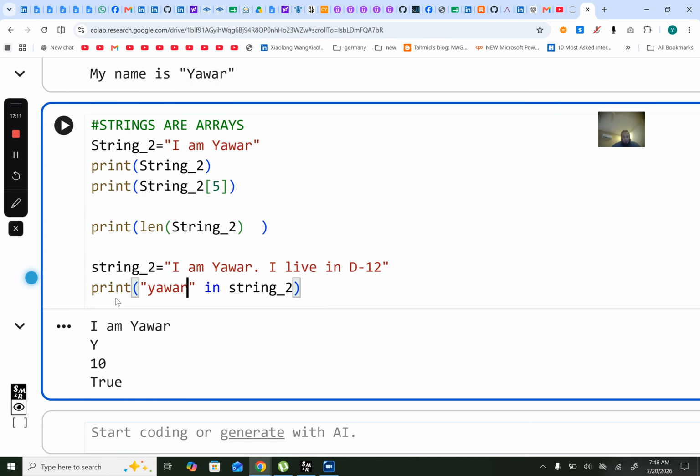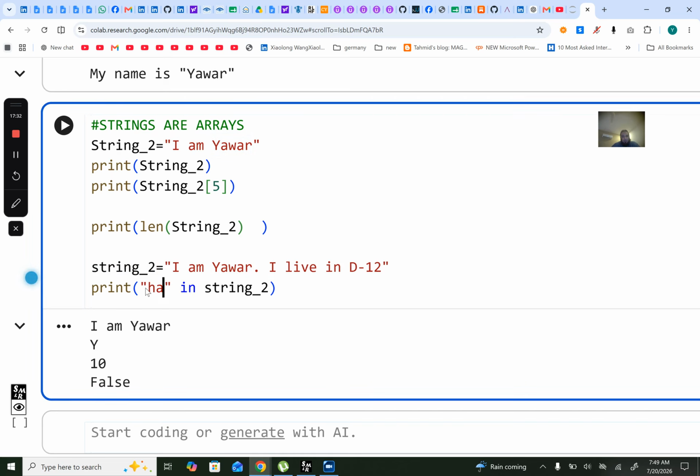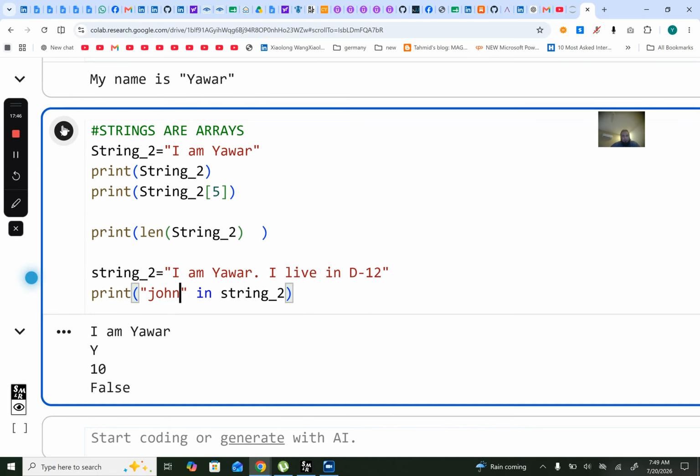So let's play it, and the answer now comes out to be false. Get it? Because Yavar with a lowercase y is not present inside the bigger string. If I tried Hamza over here, okay, instead of Hamza write John. Alright, John over here. Again, John is not present, so it will give us a false, right?